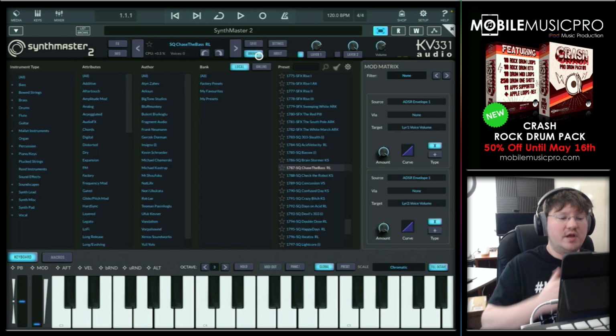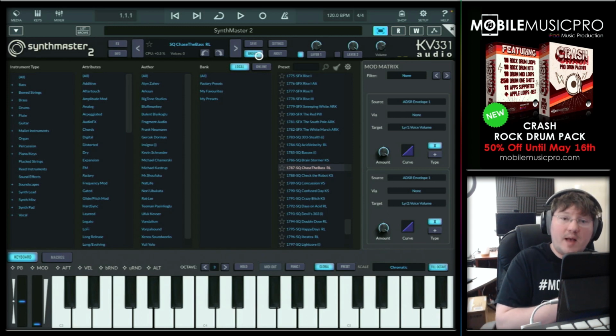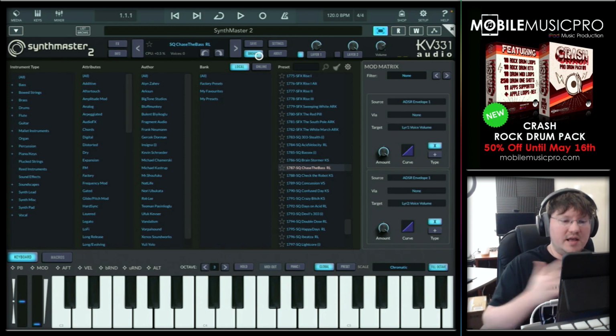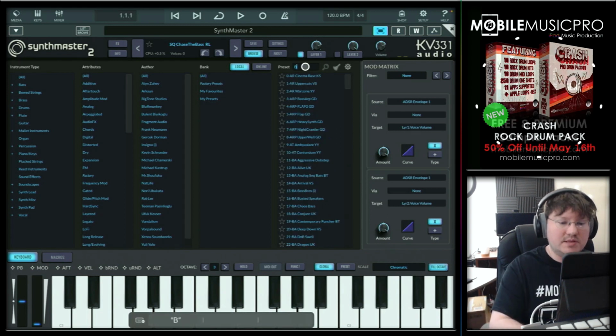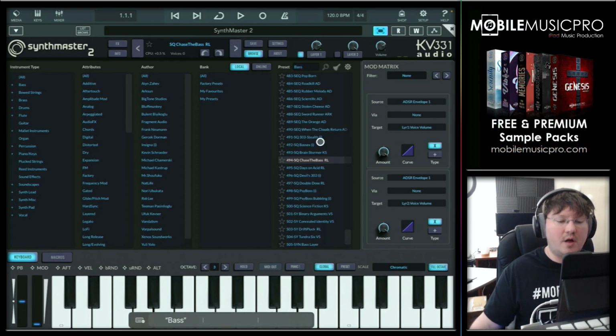Now, a couple of features here that I really, really love that are in a couple of other apps as well, but really not enough. And that is a preset search and preset categories. So we can actually narrow down something by searching for it right here directly. We can just type in something like bass, and it immediately starts showing up all of our bass stuff.